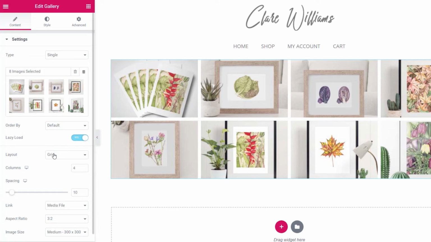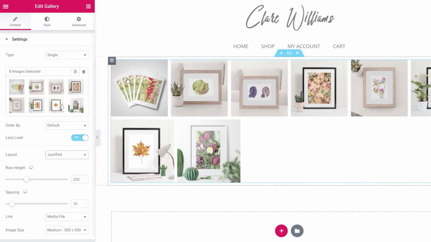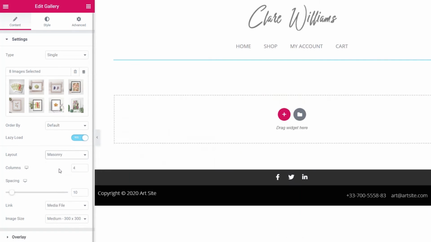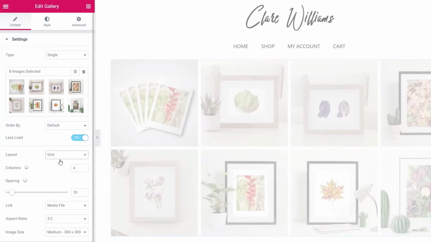Then we've got the option for the layout. We've got grid, justified, or masonry. So if we switch to justified, you can see that currently just puts them in as squares. We come into masonry. If you had different size images, different scale images, they would show up at a different scale. So that's very good if you've got a layout of images that could be portrait, landscape, square, different aspect ratios. Masonry is probably going to be a good option for you. We're going to set this back to grid.